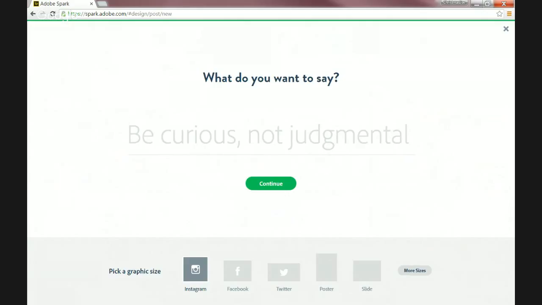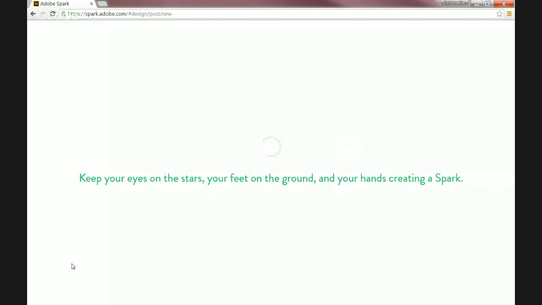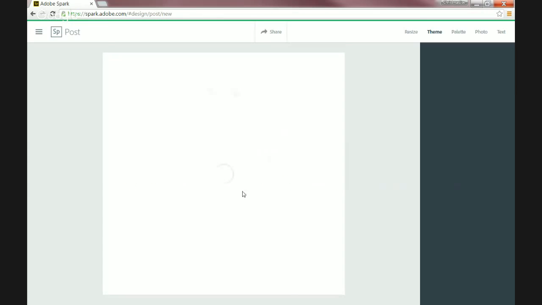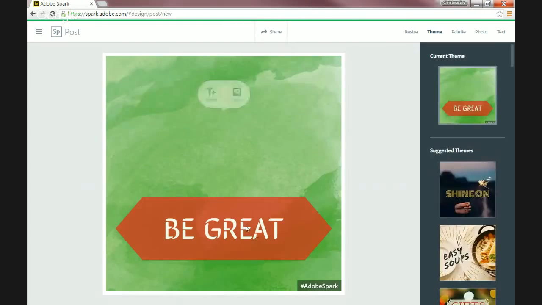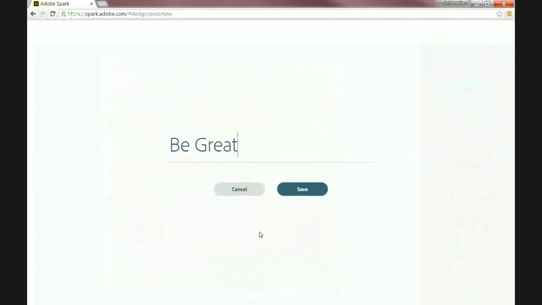So I have this great book of quotes called Reach for the Stars. Okay, so what do I want to say? I want to say something along the lines of be great. I don't know if this is what's going to show up, but be great, because I am actually better at voice than anything else. Wow, keep your eyes on the stars, feet on the ground. That's awesome. Okay, so this is my text. That's not really what I wanted, but now I know.